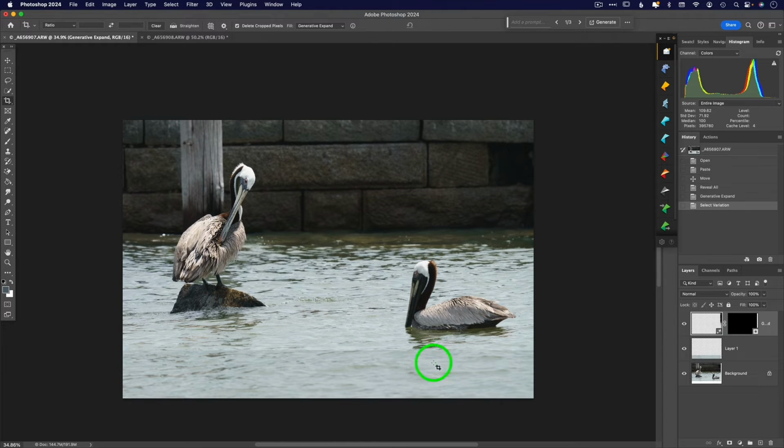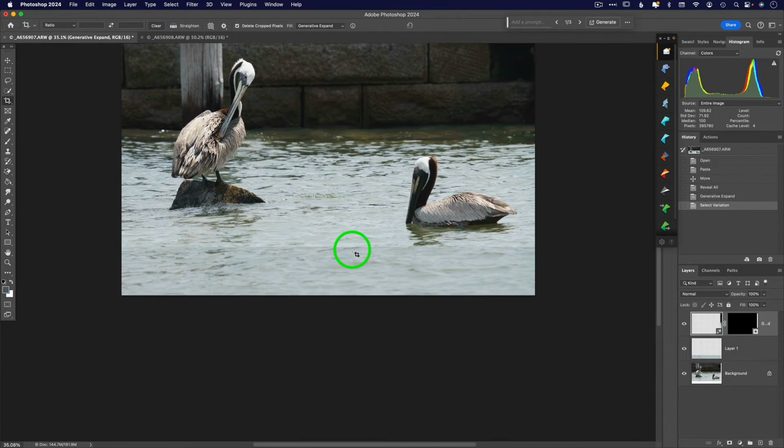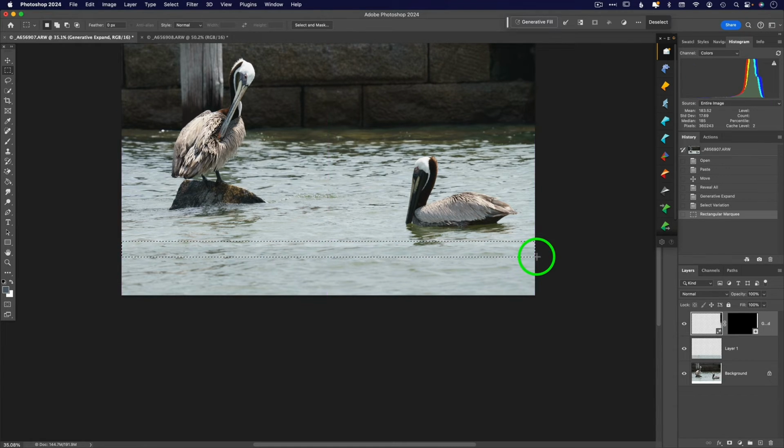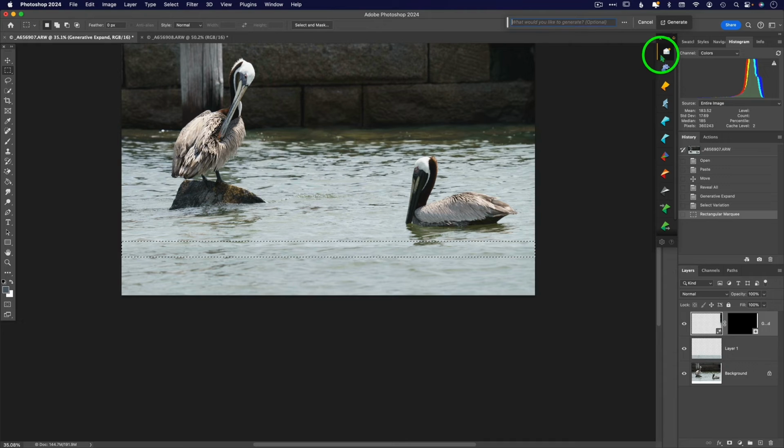But I definitely want to fix this little line right here. So I'm going to do another marquee, and I'm going to select a little bit above and a little bit below that line. And I'm going to use generative fill again. So I'm going to come up here to generative fill. If you do not see your contextual taskbar, you can go to Window and make sure that it's ticked on right here so you can have that. So let's bring this down to where you guys can see it a little bit better.